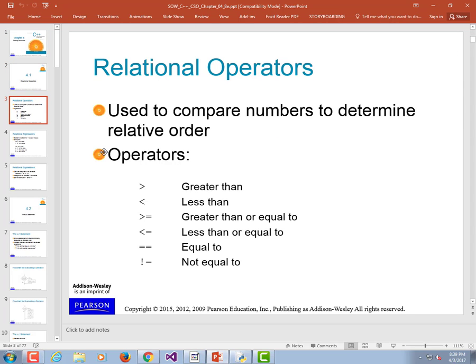Right, so we haven't officially hit chapter 4 yet, but there's an awful lot of it that we already know. If the alligator mouth is pointing that way, it means greater than. If it's going that way, it means less than. We know what greater than or equal to, less than or equal to, equals equals, whenever you compare two values, and an exclamation mark equals means not equal to.